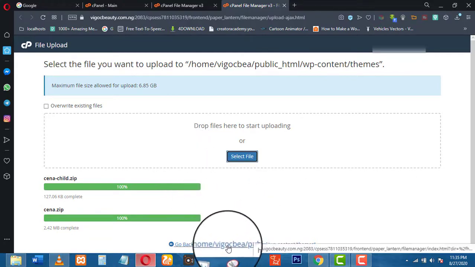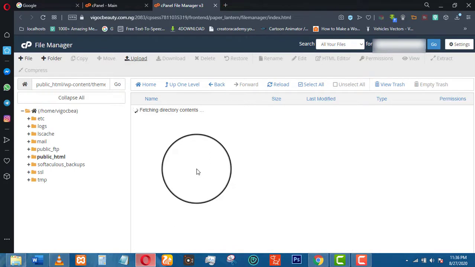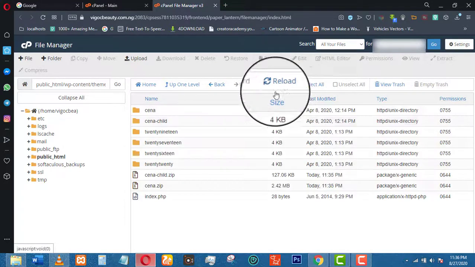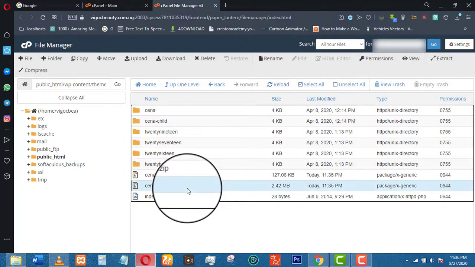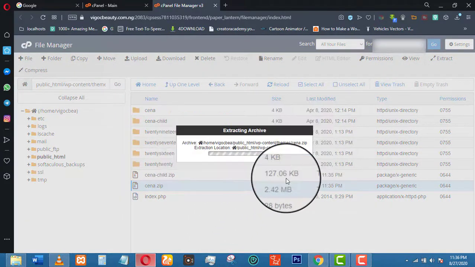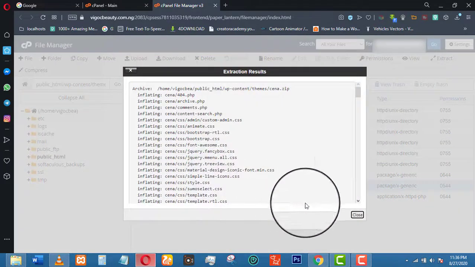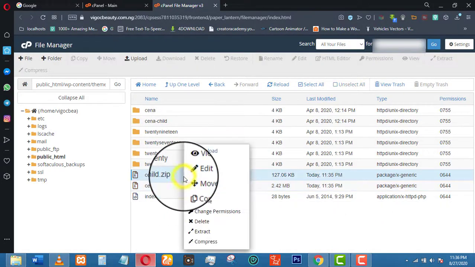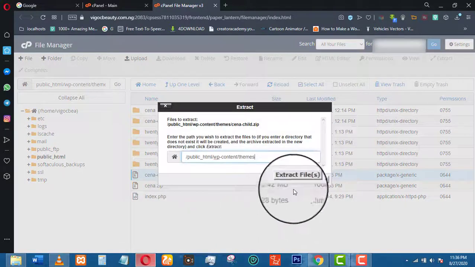So I'll go back to this so that I can extract. I might want to reload this. Okay, so now this is it, and I'll right click to extract. You extract the two, it will replace the old files you have in here. And now I'll right click on this one and extract.